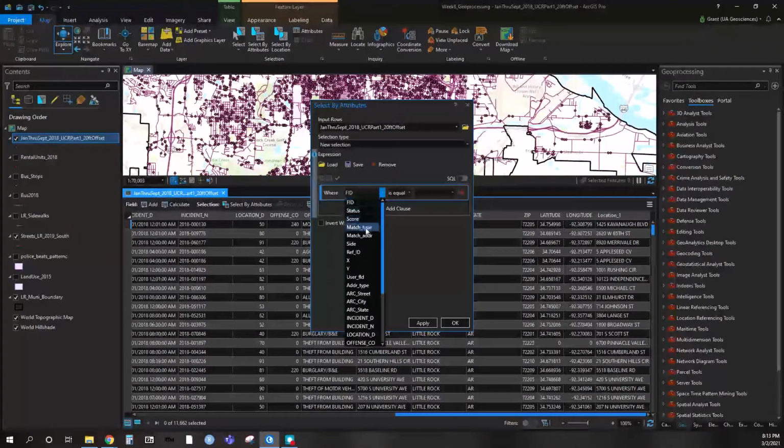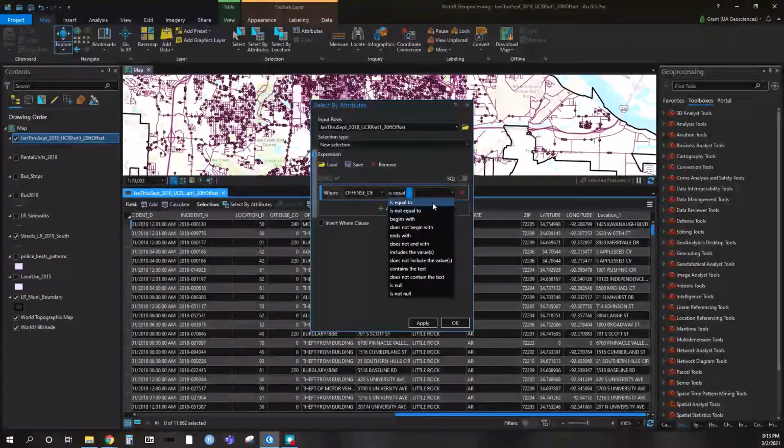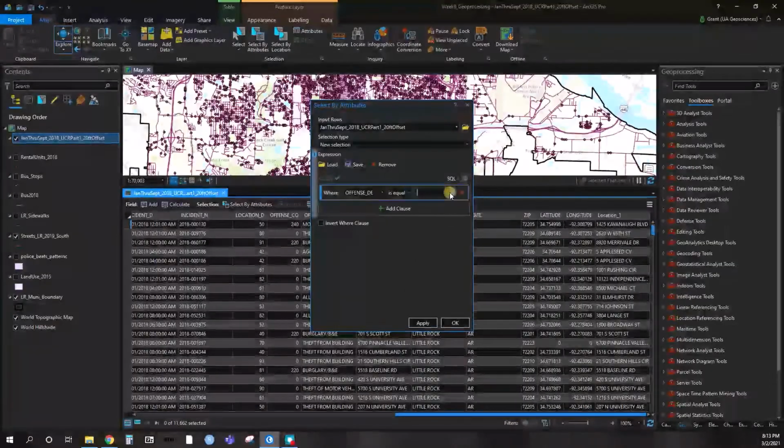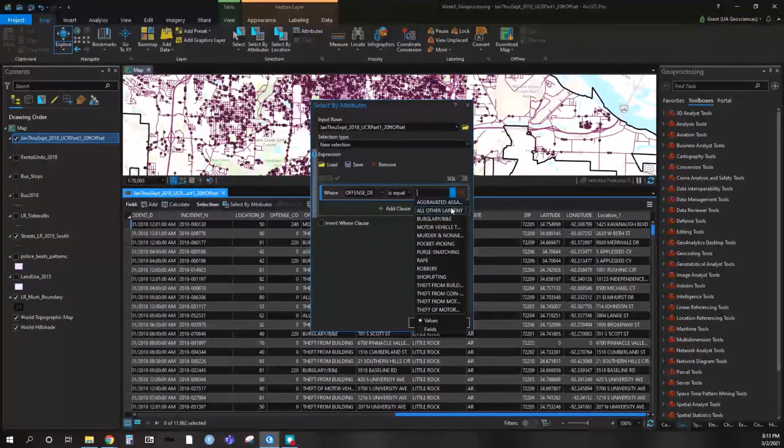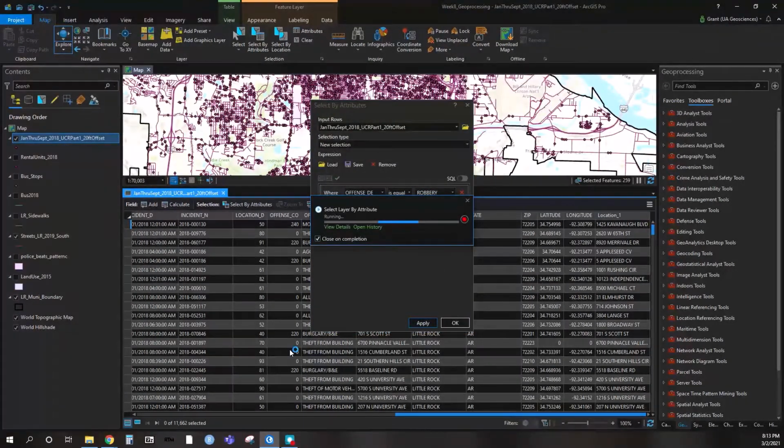And I want my offense description to equal, so I'm keeping that there. And then it's going to give us our drop-down values based on what's already in there. So it's filling in the values for us. Let's go ahead and look at robbery and see what that looks like. Hit apply. So out of the over 11,000 incidents, we have 259 robberies.